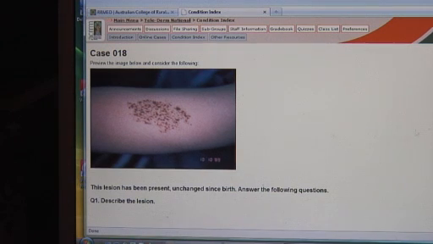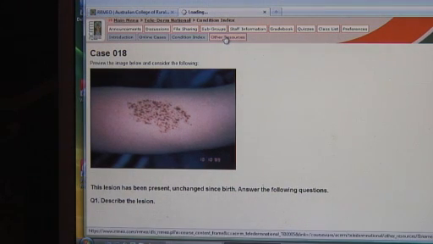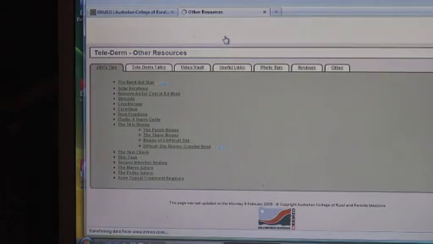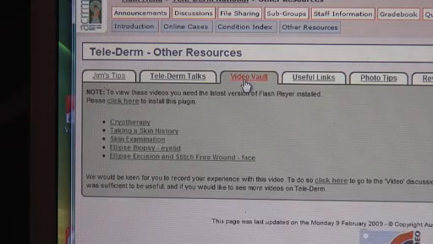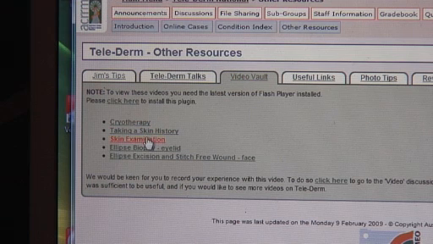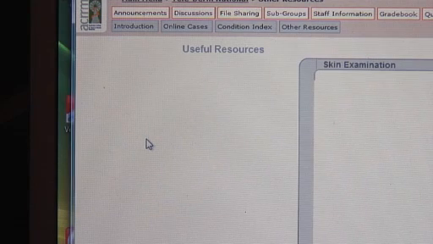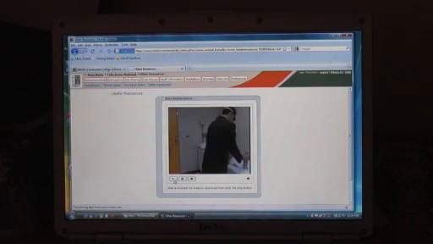The site also offers other external information, such as reviews of interesting articles from the latest journals and links to other useful sites. There are also sections with online tutorials outlining basic surgical skills, as well as videos demonstrating incision and suture techniques and skin examination.